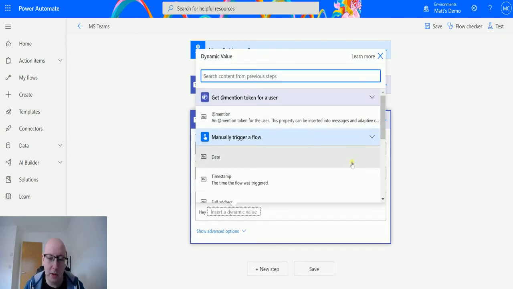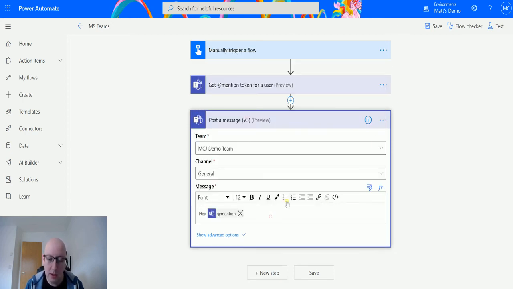Going to my dynamic content, there is a single output from that token, which is the at mention token. So we say, hey, at mention, can you give me a call when you are back in the office? Now, you wouldn't really use something like this. You'd probably just say, hey, there's a new piece of content you want to look at or something like that. But it's just a way we can use this.